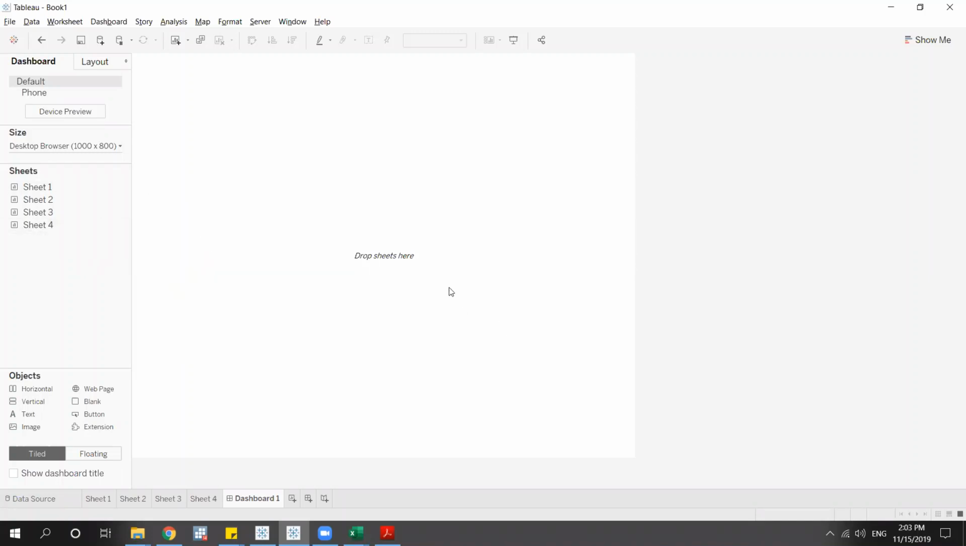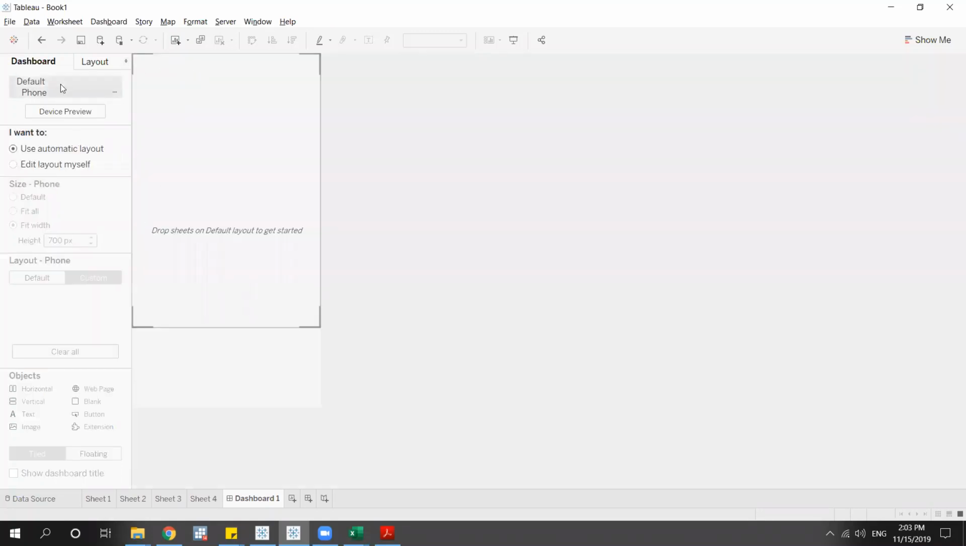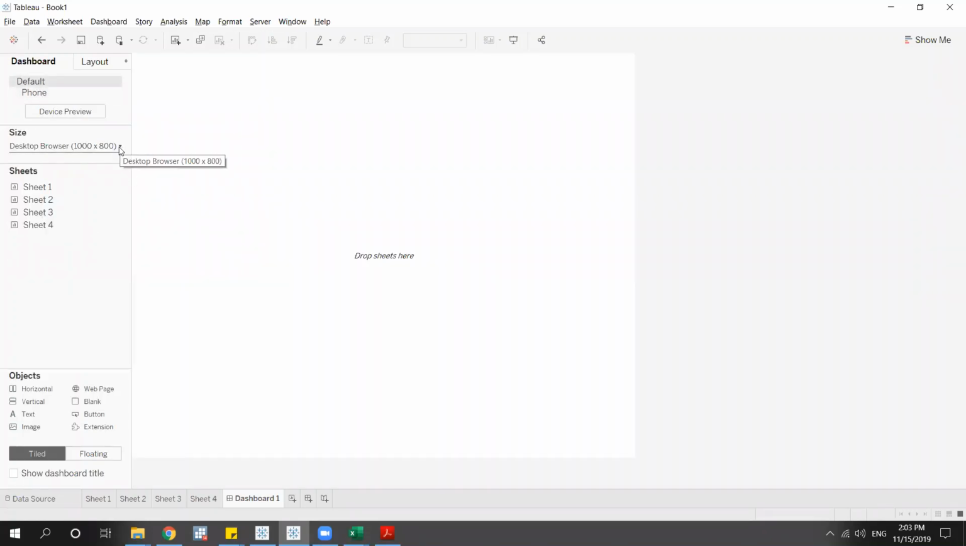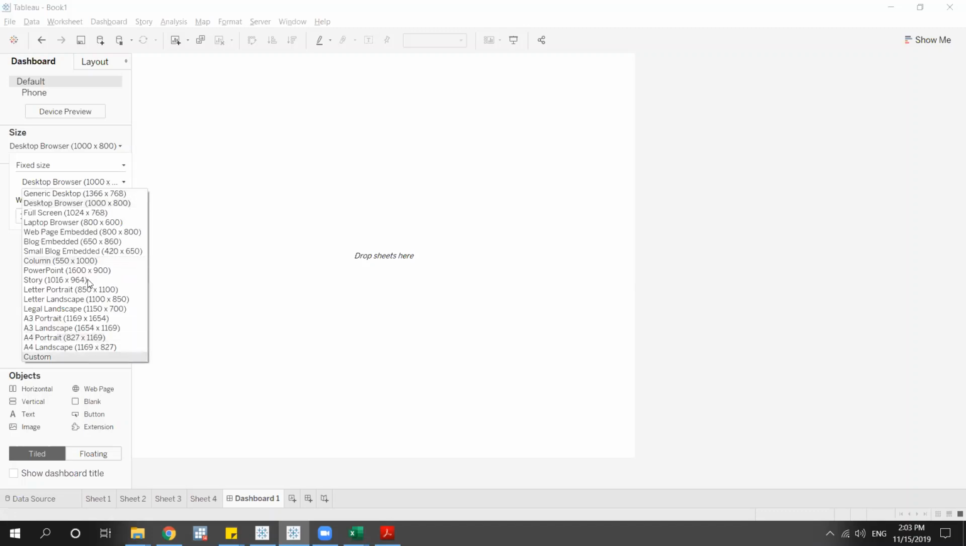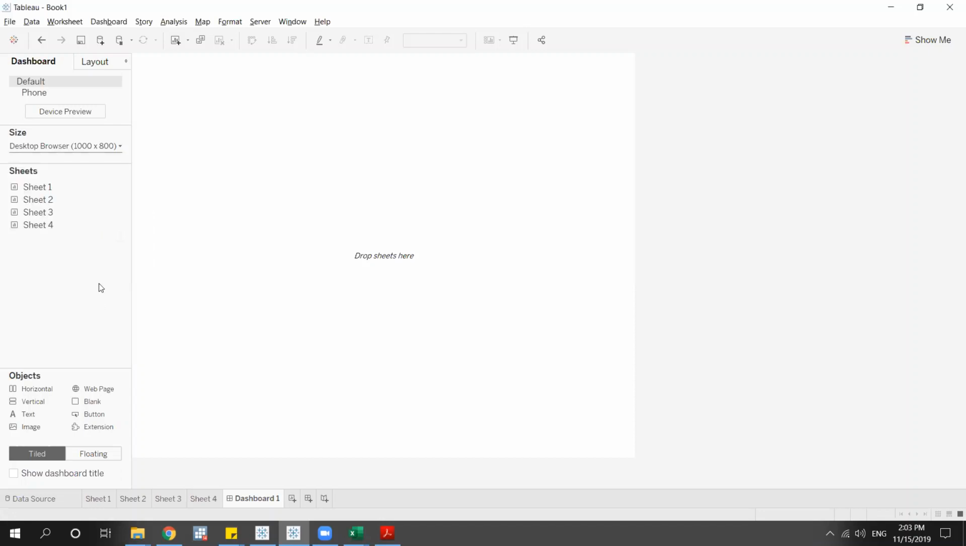So for this dashboard, you can select the size. This is the default. You can select phone, so you can put graphs that fit on the phone. You can put device preview. I'm not gonna click it, but you can also select the size of your screen. So if the graphs are a little large for your dashboard, you can always change the width and height. There's a bunch of selections that you can make, right?